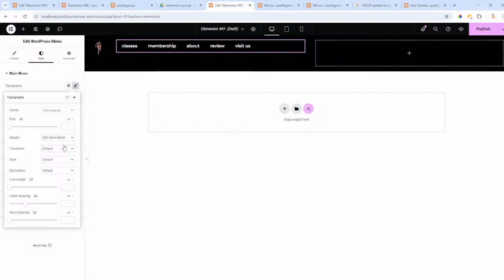So for everybody, remember we used lowercase for everything. Now come to this transform and select uppercase. Now you can see so far we have the logo. From style, when you click on your menu, you see content, style, advanced. Click on style, then you come to typography here. Then you click on transform, change it to uppercase. Are we good? Yeah. All right.